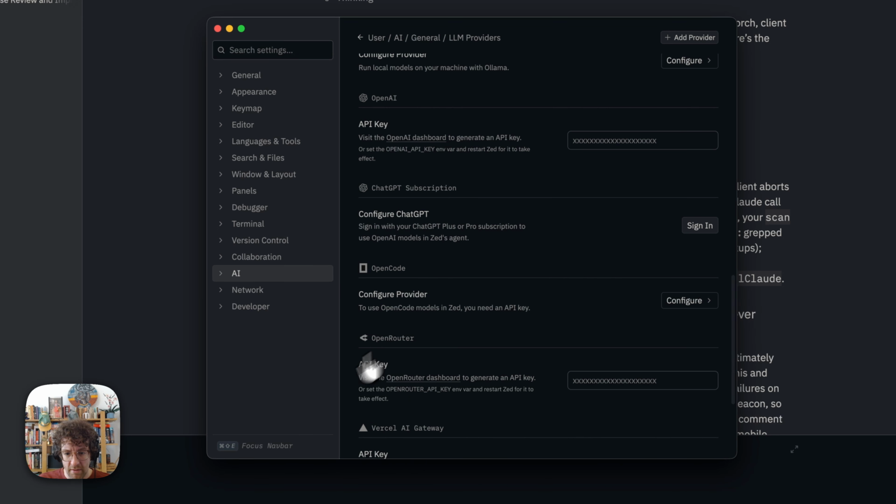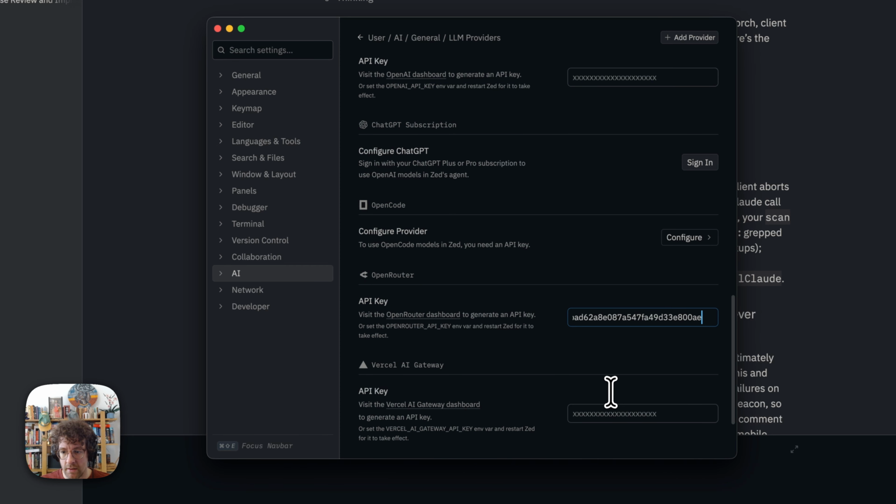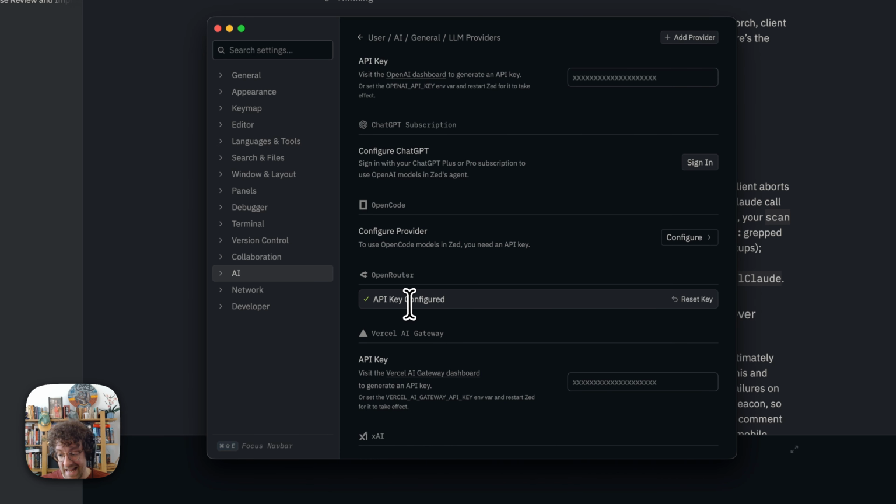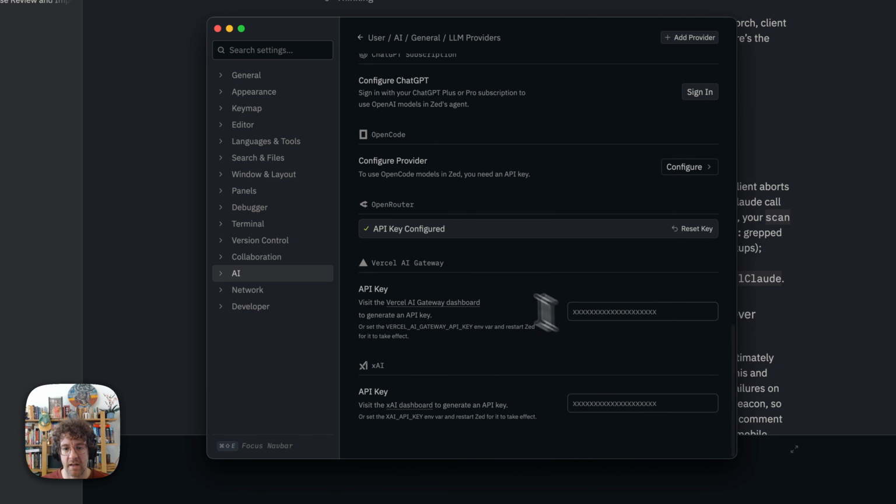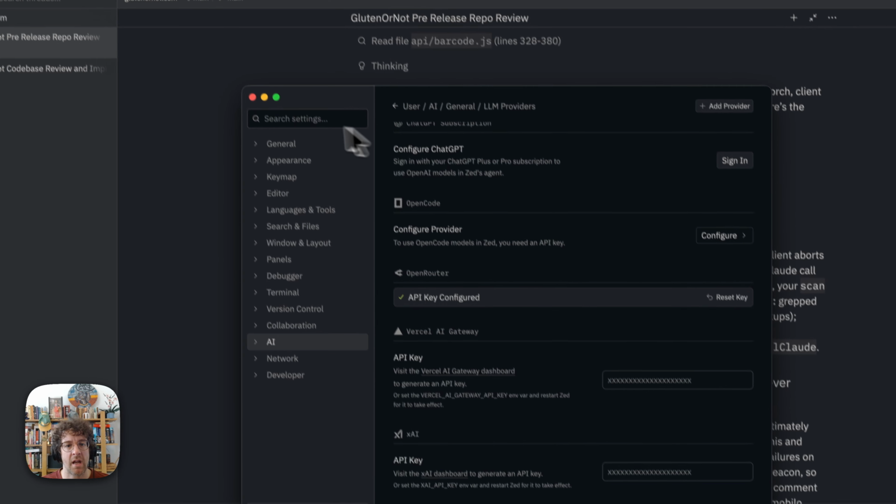So for OpenRouter, we've already generated our API key, so we're going to insert that. And I've hit enter. I don't know if you can see it, you can't tell off screen, but I hit enter. The API key was configured, and now we've added an API key to access Kimi K3.